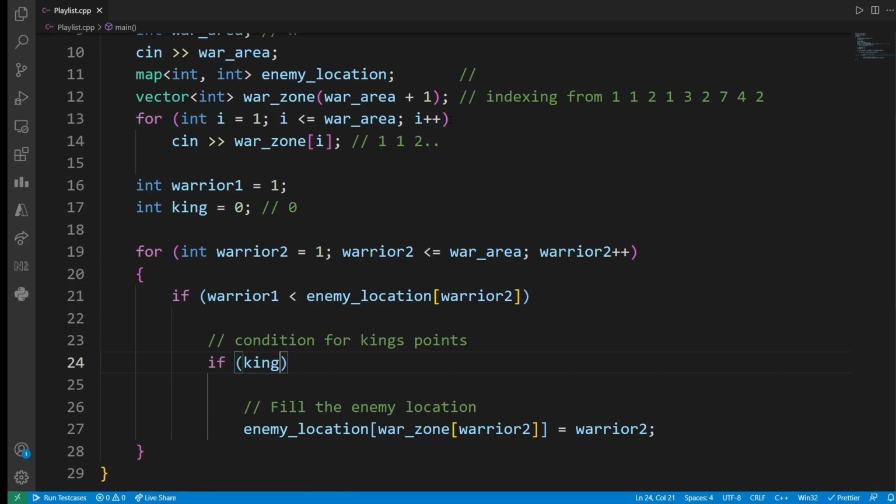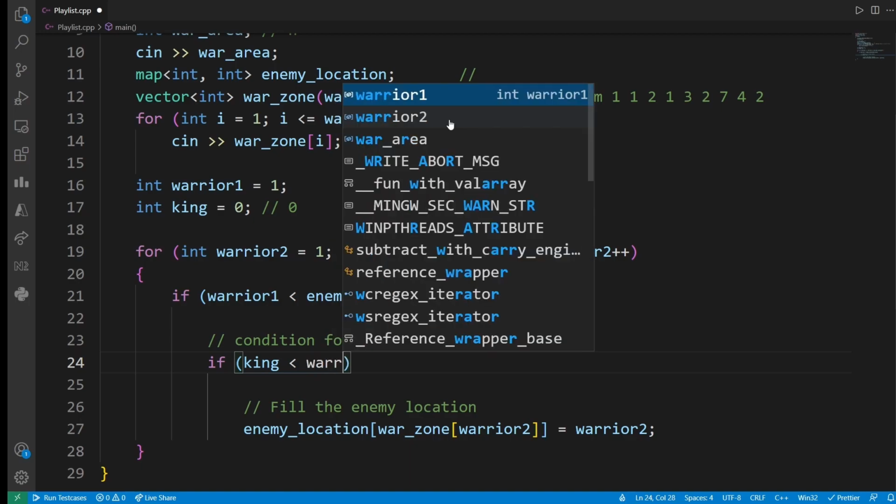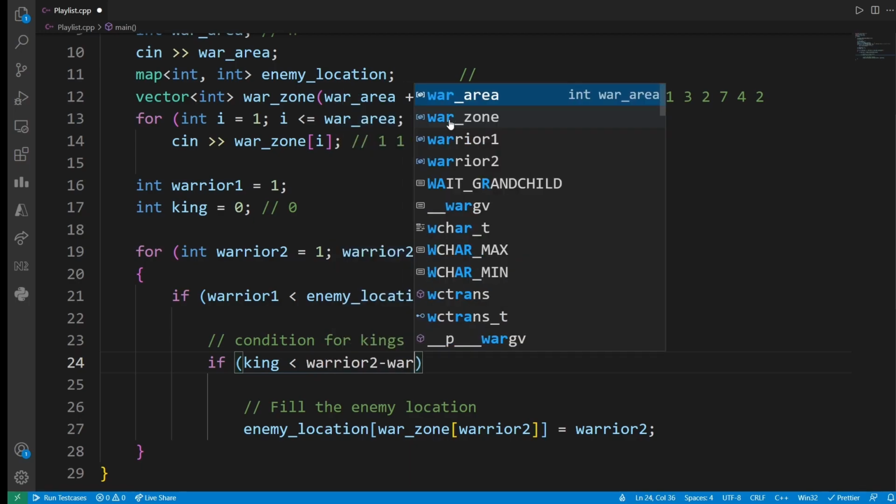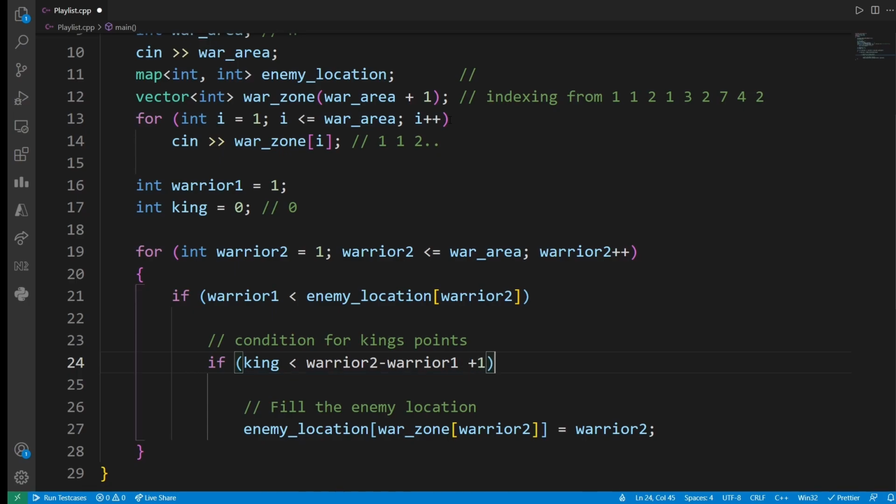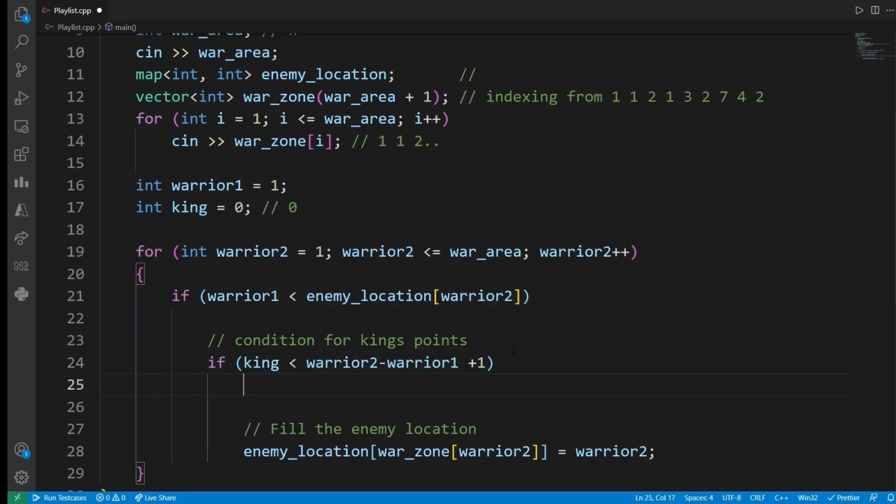So I will say a simple condition: if king is less than warrior 2 minus warrior 1, and I need to add plus 1. If this is the case, then I would give king this. If king is less than this, then I should give king this. Simple. If this is the case, then give the king the points. If the window size is more, king takes the point.